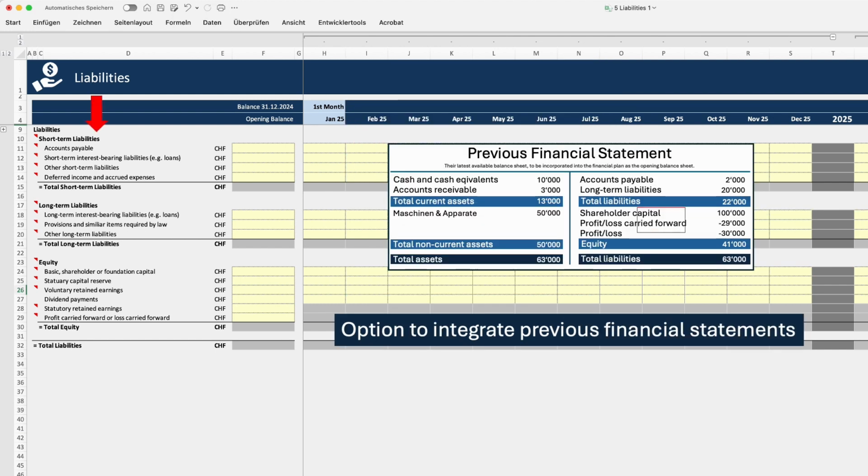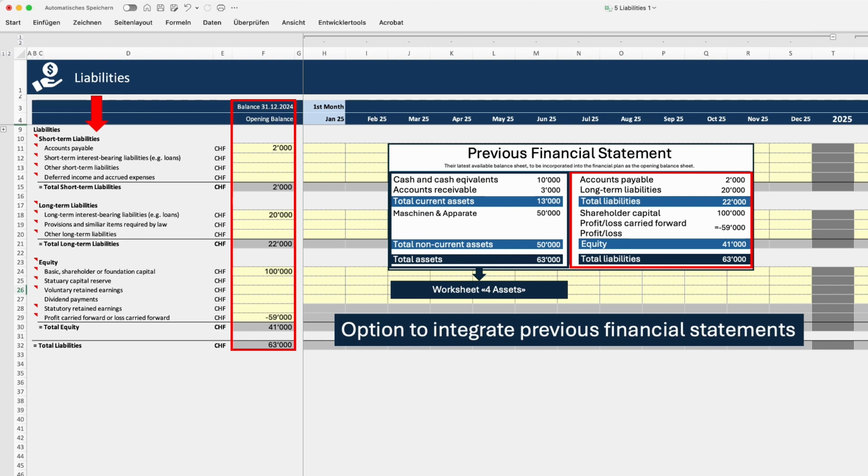The items in the financing worksheet reflect the liabilities side of the balance sheet. If you would like to take your company's previous financial statements into account, record all positions on the liabilities side as the opening balance sheet here. The left side, the assets side, is then recorded in the assets worksheet.